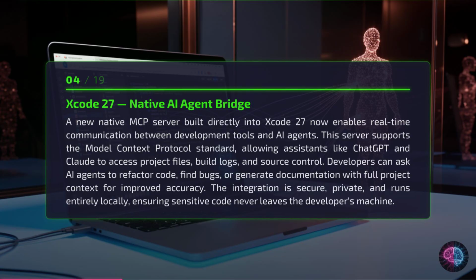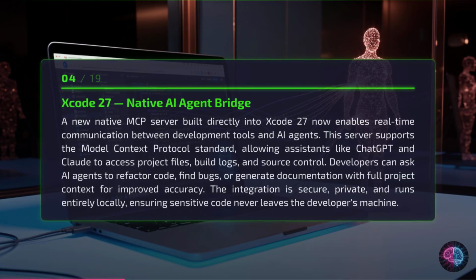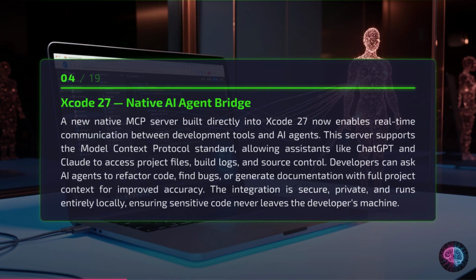for improved accuracy. The integration is secure, private, and runs entirely locally, ensuring sensitive code never leaves the developer's machine.